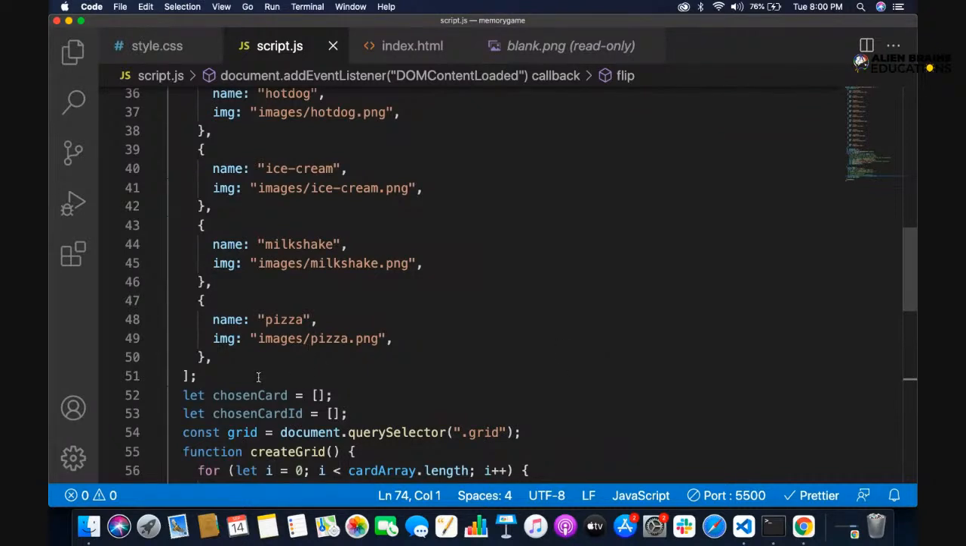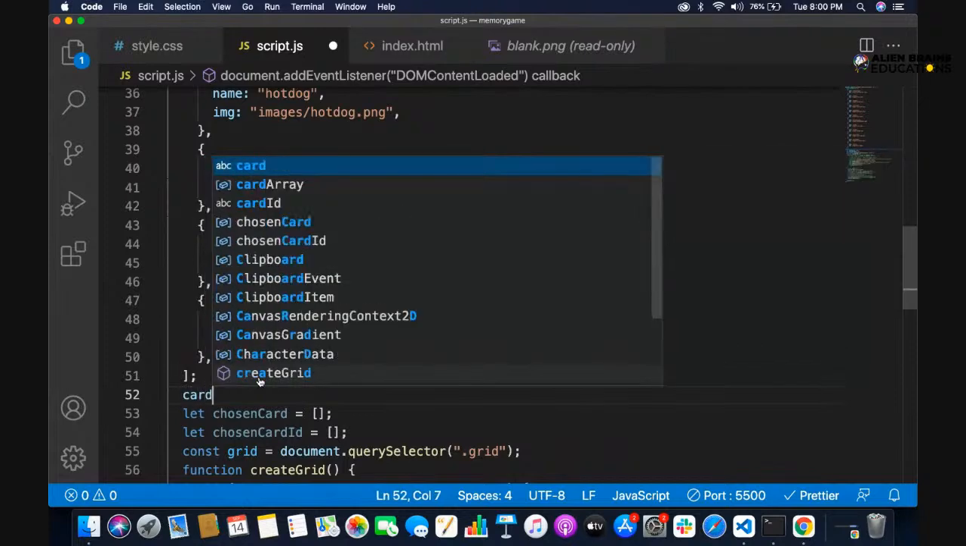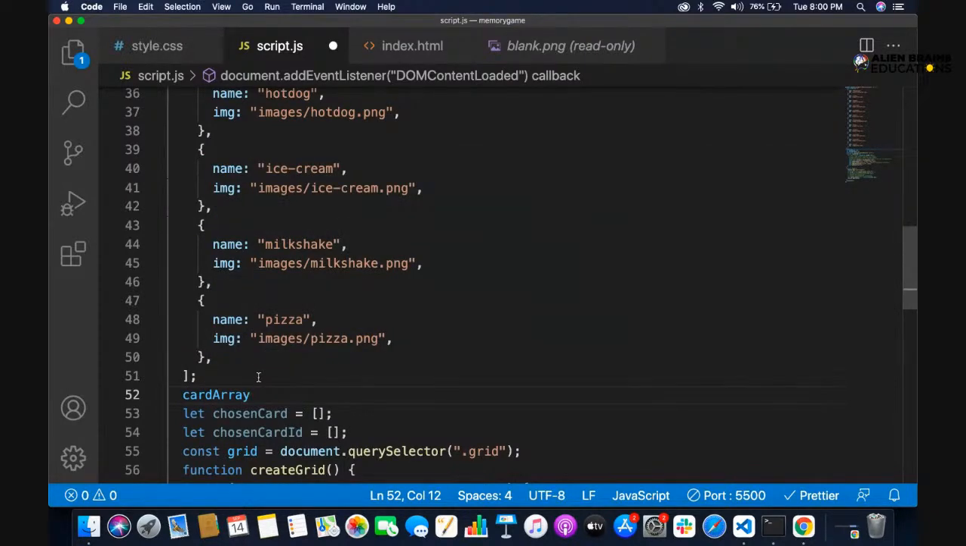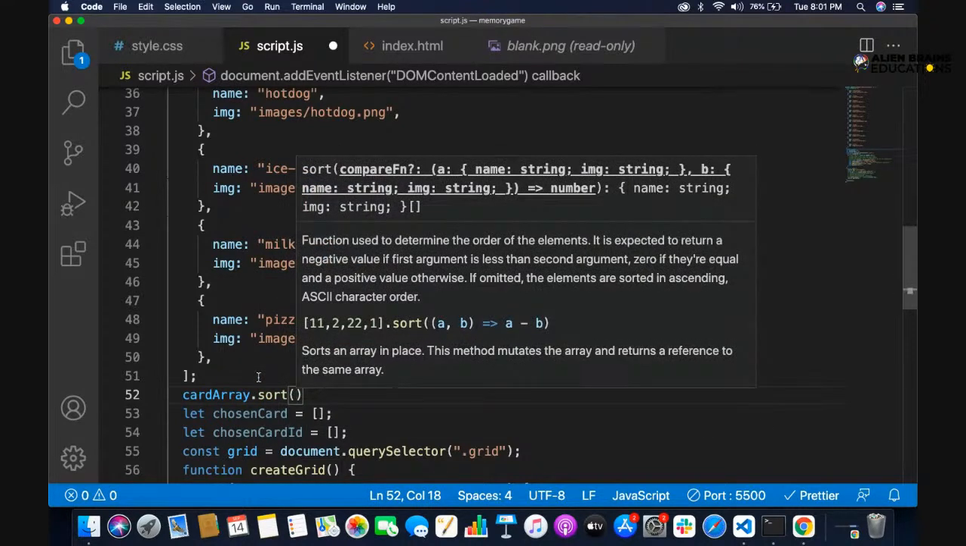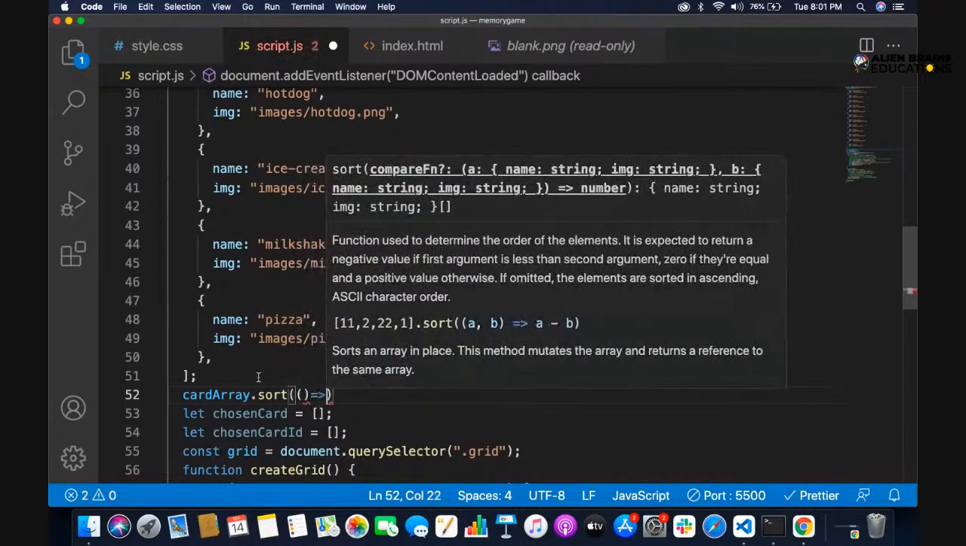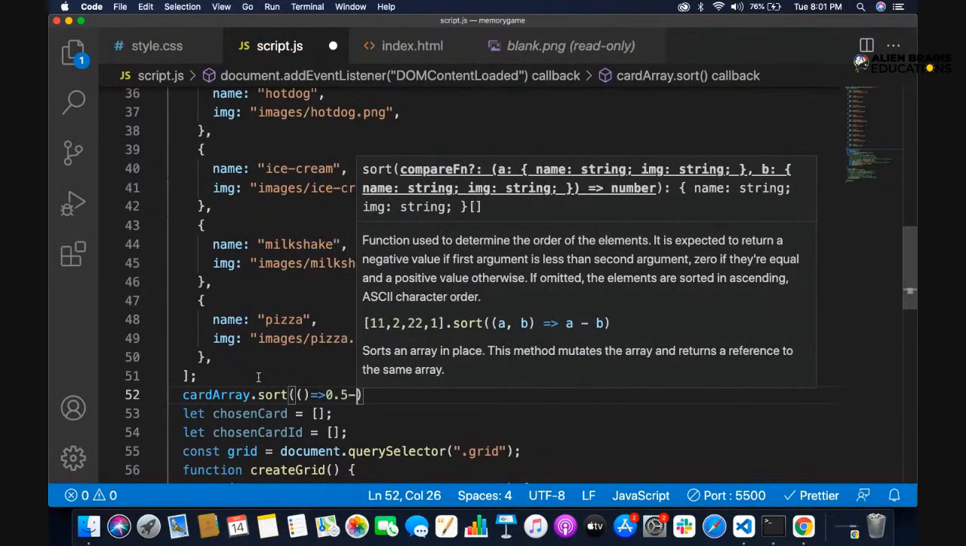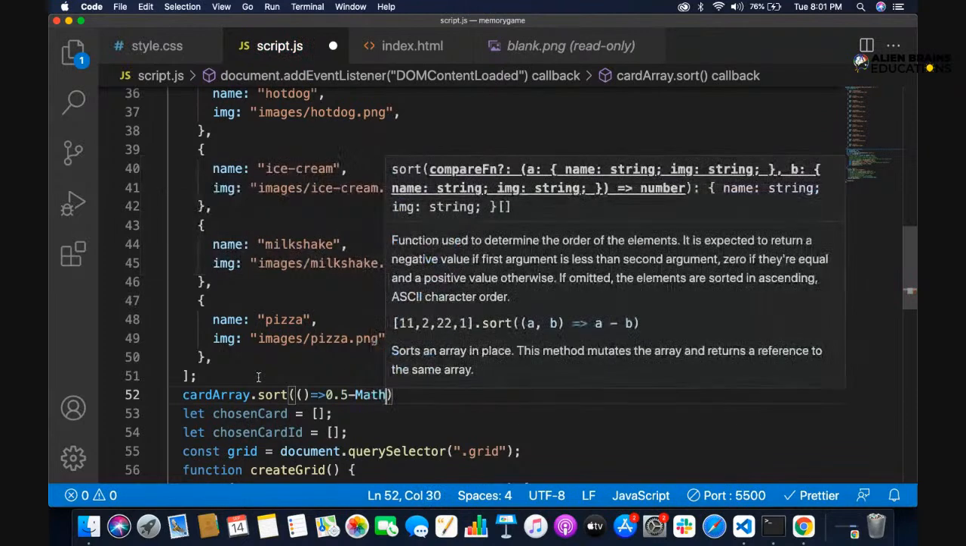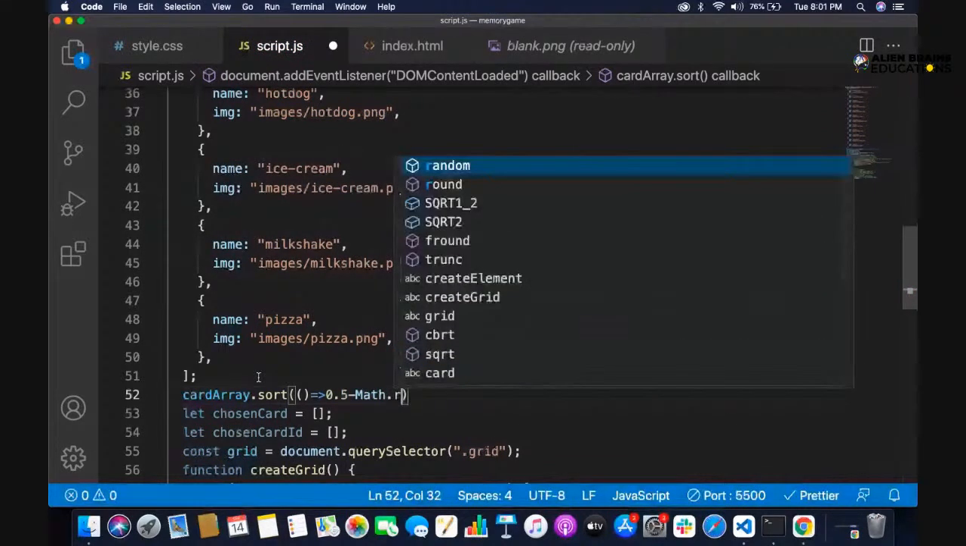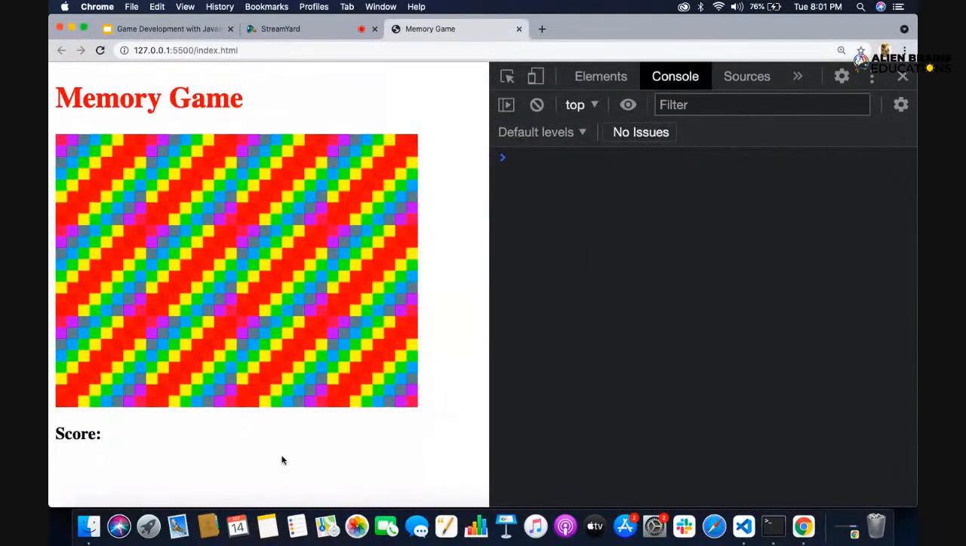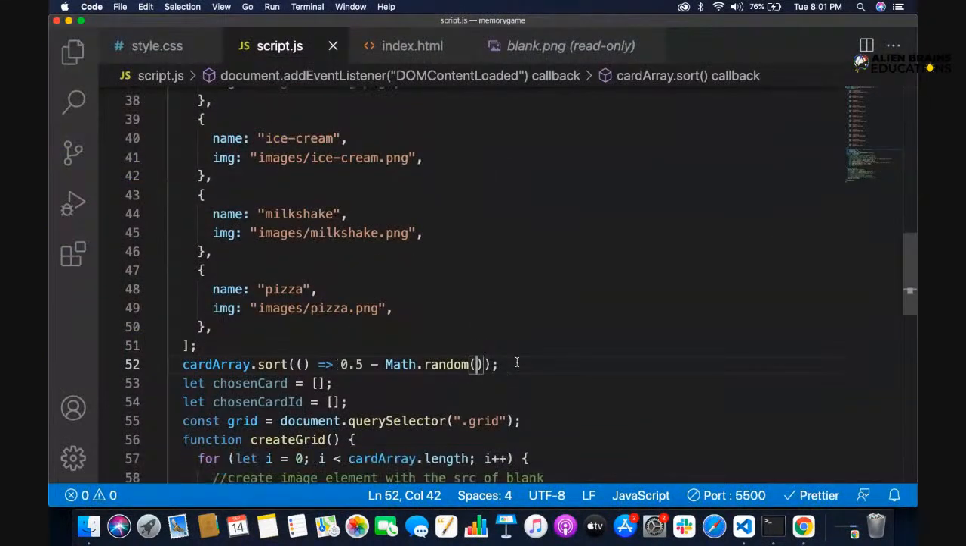So let me write down the function first, and then I will let you know what it actually does. So card array for sort. What does this do? Basically, sorting means we are able to, if you check the array sorting things, let us see.